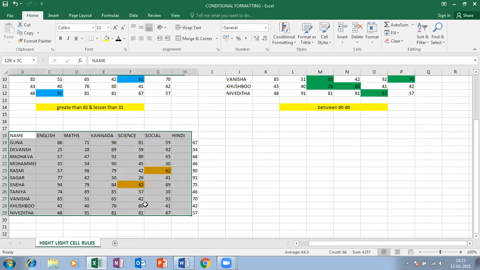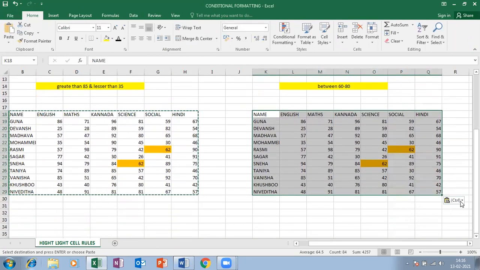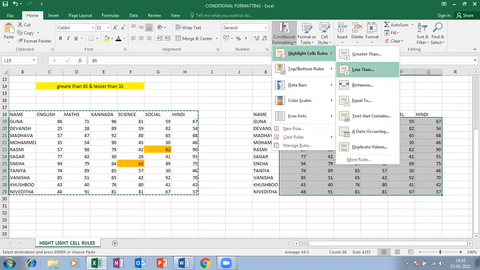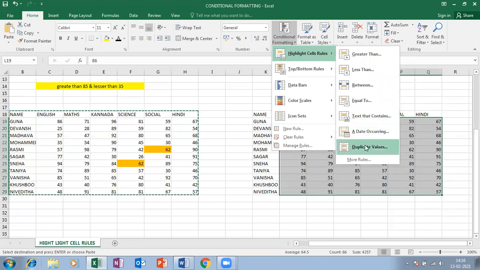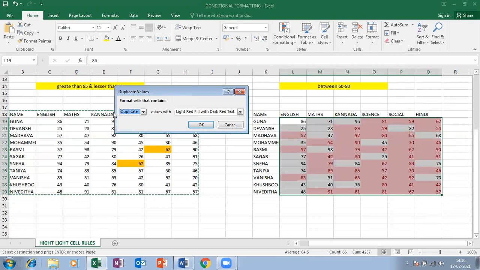Then again select the range, Control C, Control V and paste as values. Again select the range, conditional formatting, highlight cell rules, duplicate values. Later I'll show you this too. Duplicate means the values which are repeated more than one time. Unique means the values which are not repeated more than one time, only one time.